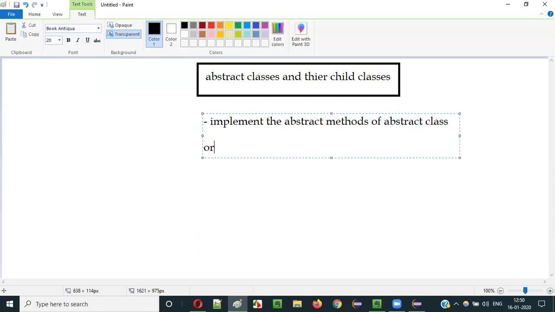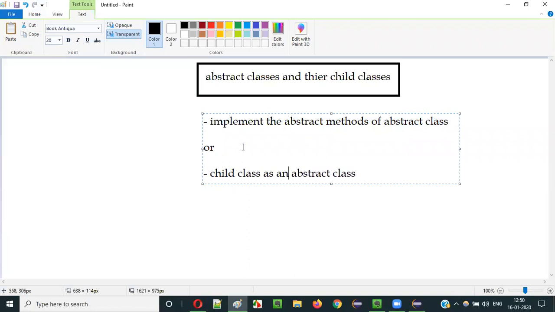Or if it doesn't want to implement, then you have to make that child class also an abstract class. Either we have to implement the abstract methods of the parent abstract class, or we have to make the child class an abstract class. That's the only two ways, guys.